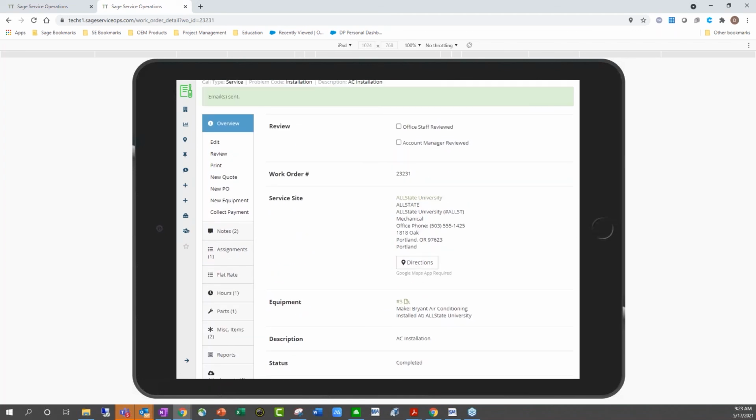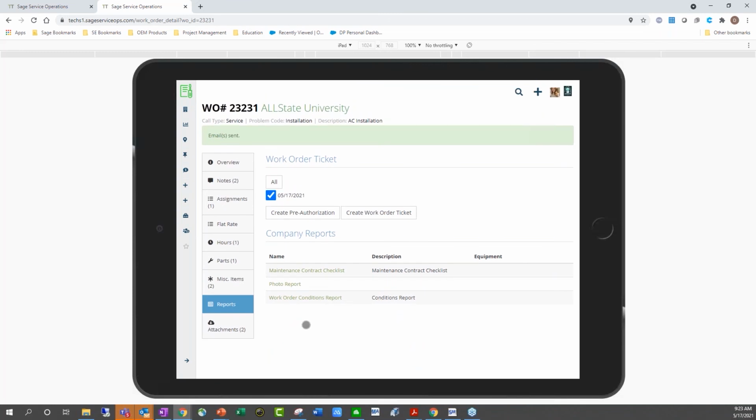So once all the information has been entered, I can go into the Reports tab, where I also have additional reports that I can choose from down at the bottom. And this is going to be from the form builder within Sage Service Operations. So if you did want to build out any custom forms to gather additional information, you can choose to create those, and the form builder is pretty easy to use.